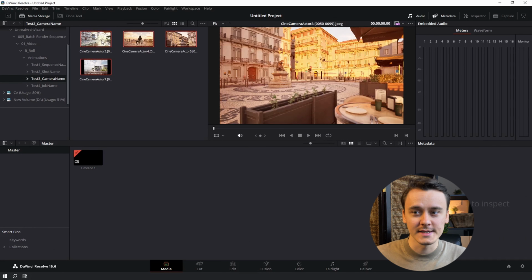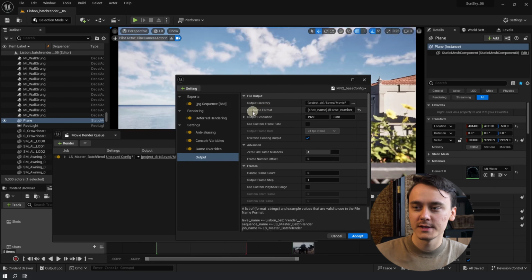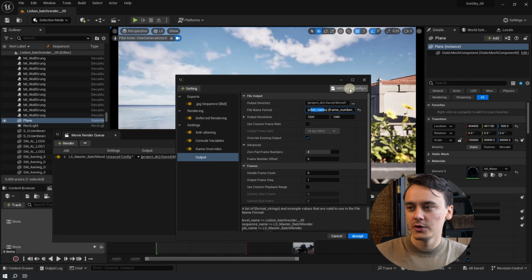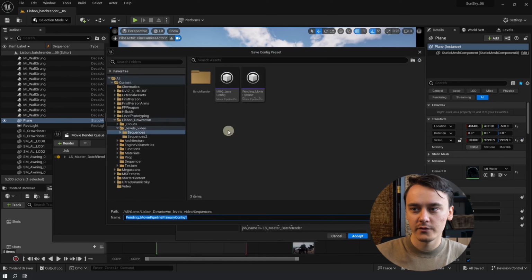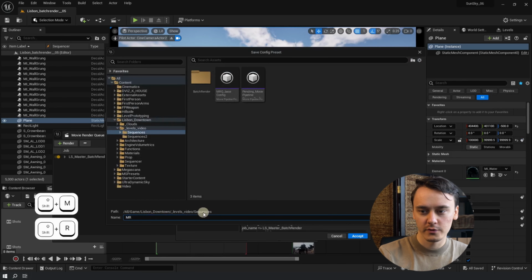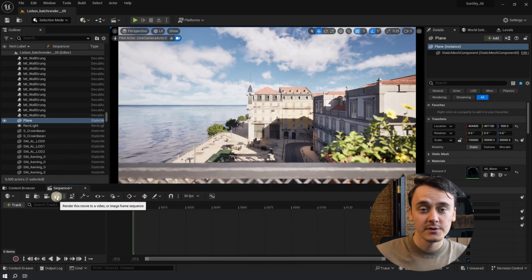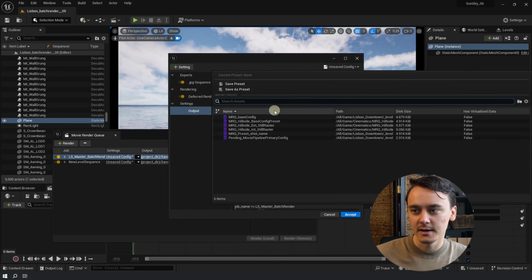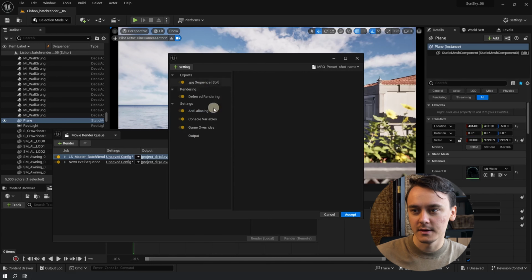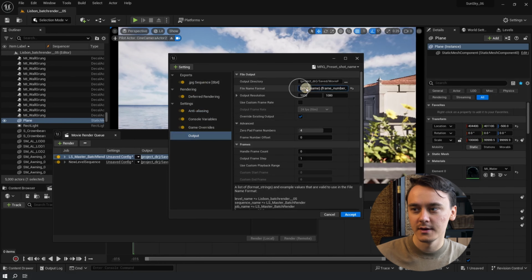To avoid the necessity to enter the settings every time, we can save it as a preset. To do it, once you have changed your file name format, you go to here and click on Save as Preset. You pick a location where you want to save it, name it, movie render queue preset. Now every time you create a new sequence, you can go to Settings, click here again and find it in the list. And this is the preset that you have saved with the shot name.